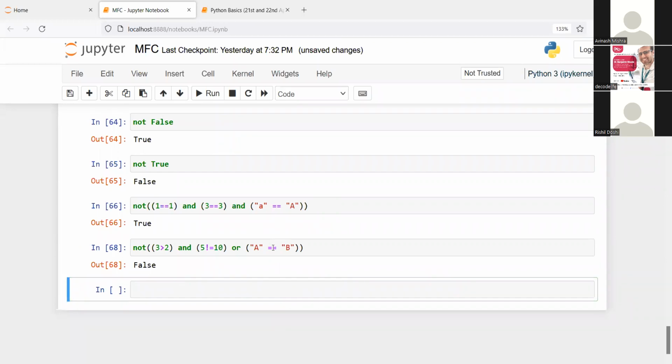Okay. And why is it false? Logically it's all fine. It's saying 3 is greater than 2, which is true. This is also true. And this is false. So true and true is true, and true or false is true, and not of true is false.